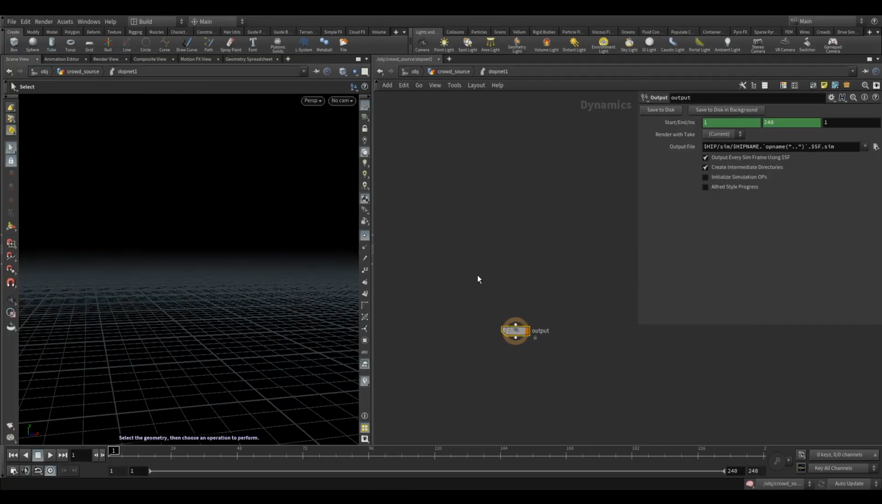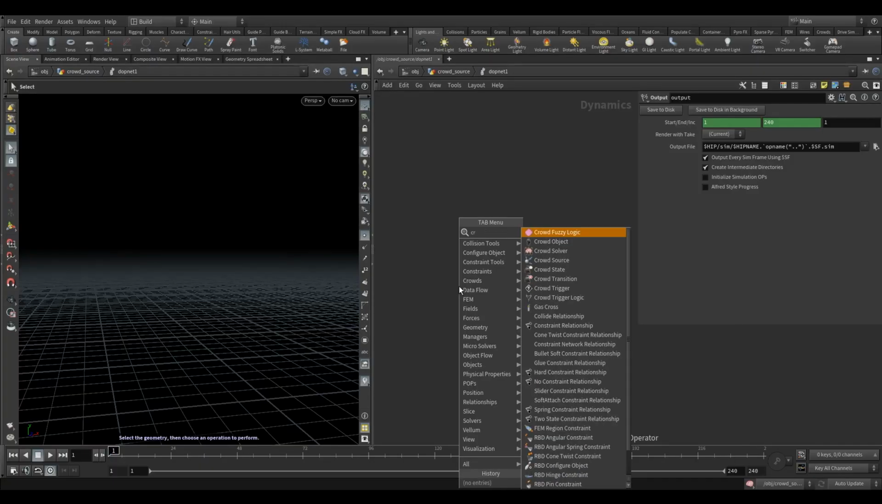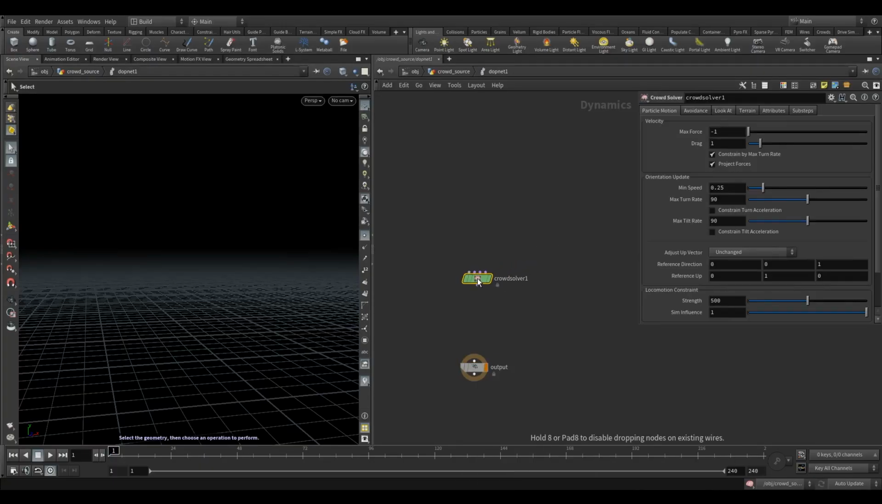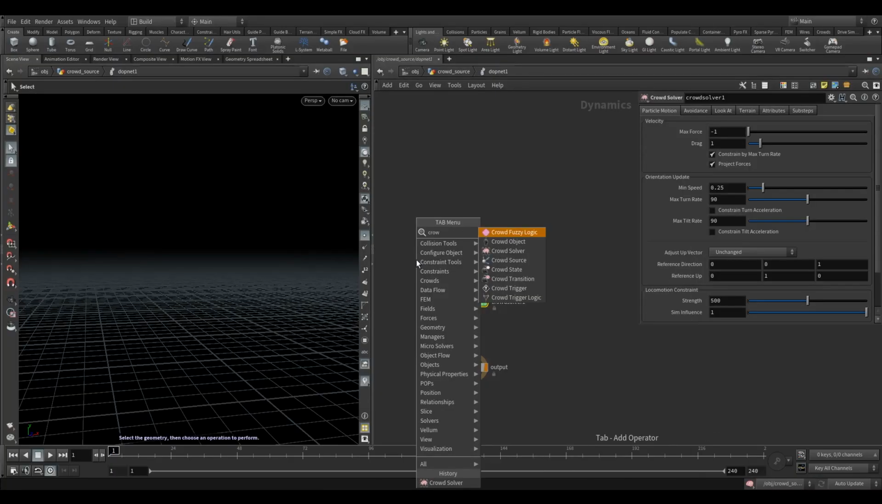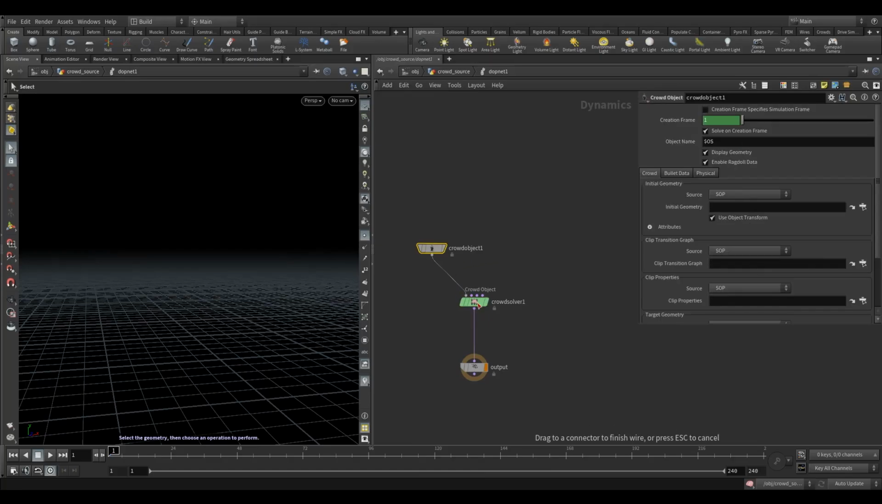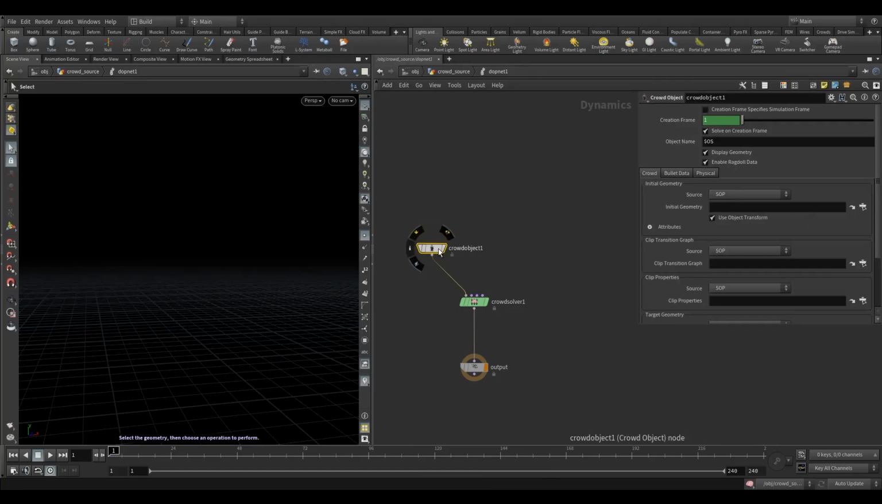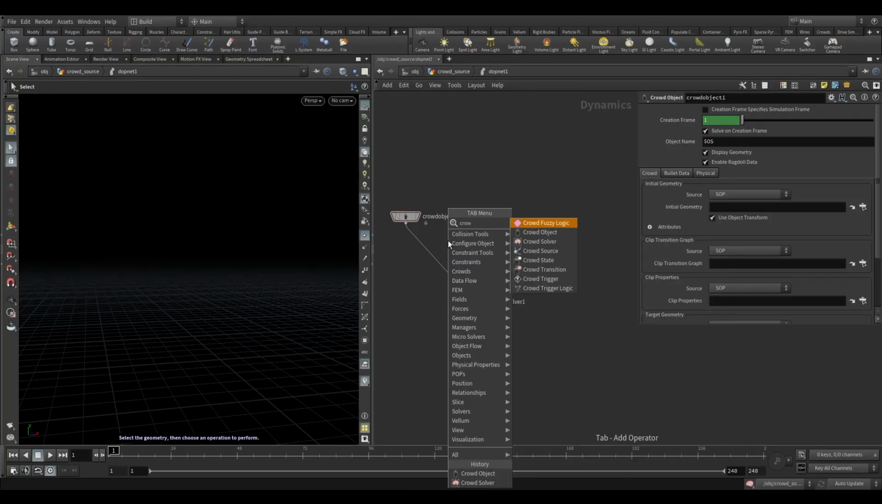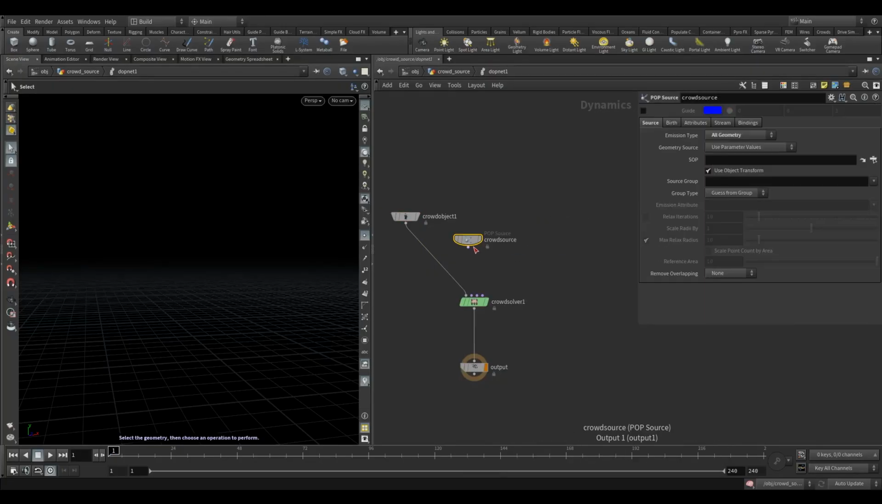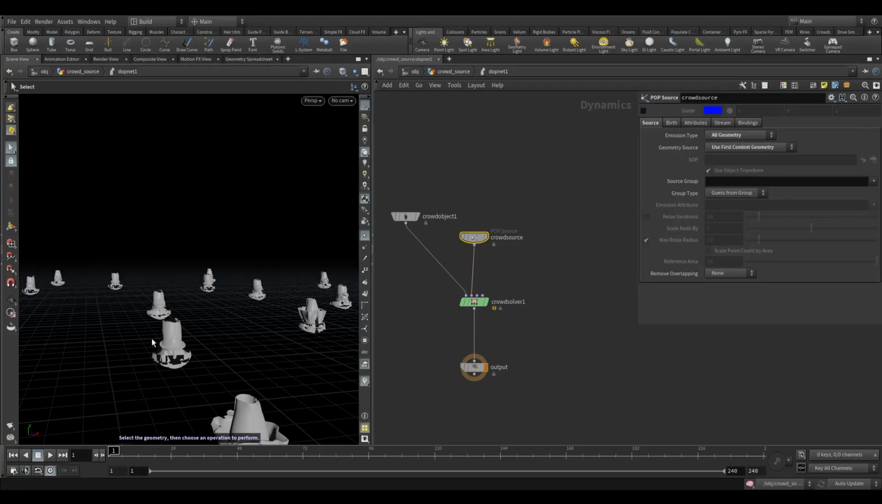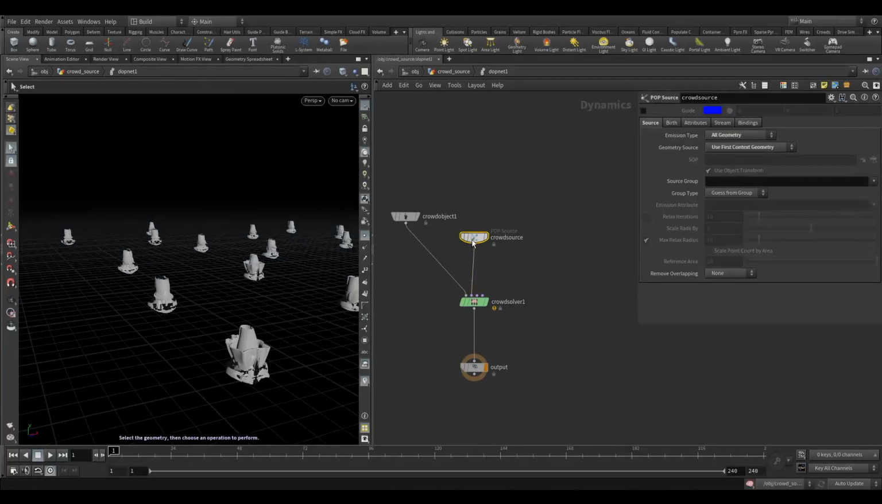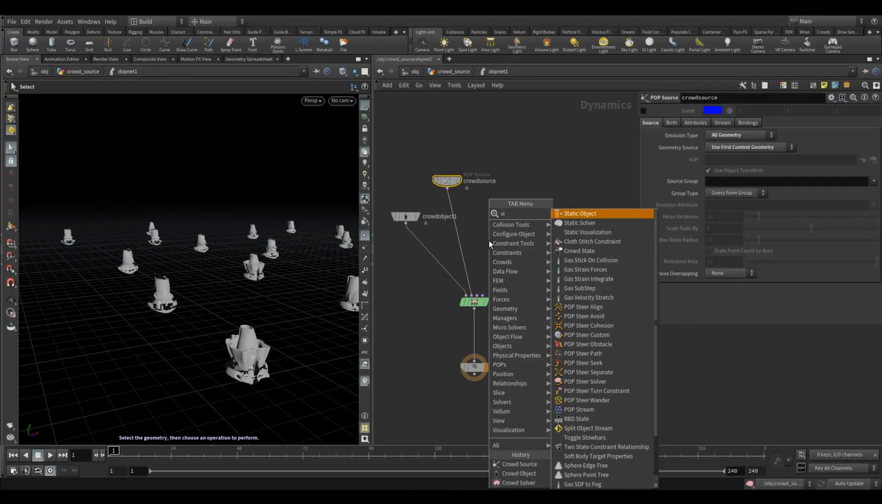So let's dive inside here. First, we'll just set up the basic crowd solver. So we need a crowd object. I'm going to use a crowd source this time. Connect that up in there. It's basically a pop source, but with setup for a crowd. We want to use the first context geometry. There we go, we've got our agents, but obviously it's all messed up because we don't have a state.